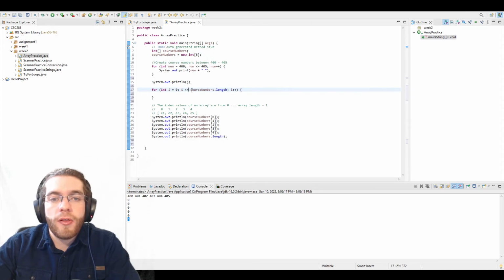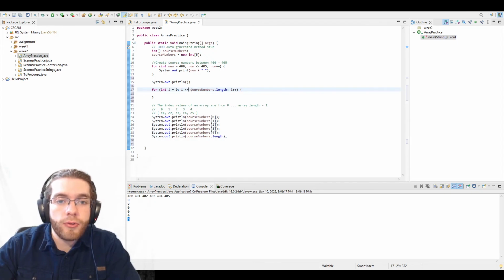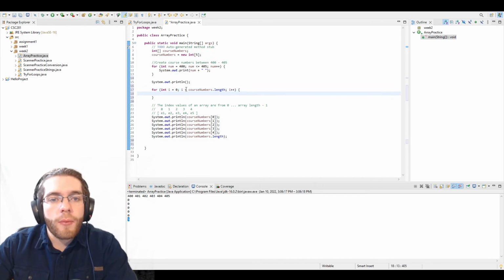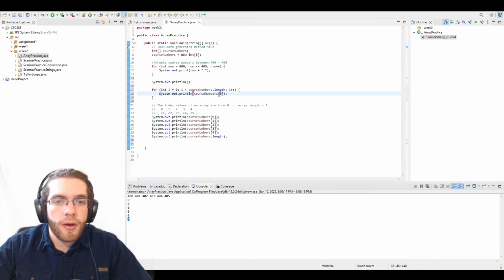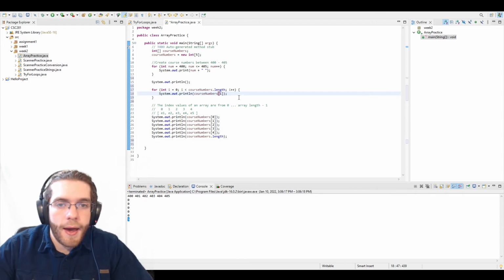And you'll notice here, what might happen if I do less than or equals to? Well, course numbers dot length is 5. And if I do less than or equals to, I'm going to have a 5 value. So that's not going to be good. So I'm going to go to less than. And what I can actually do here is go ahead and say print out course numbers of I.